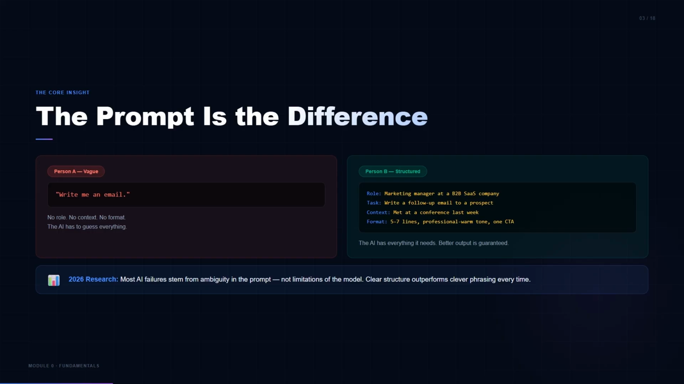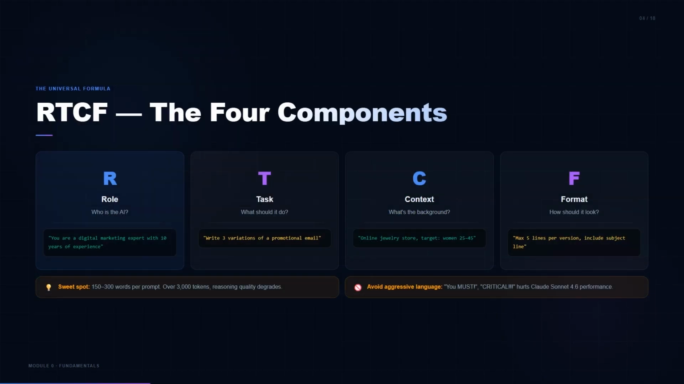Who gets a better result? Person B, obviously. And here is the critical insight. The difference is not in the AI. Both people are using the same model. The difference is entirely in the prompt. Research published in 2026 confirms that the majority of failures with AI tools stem from ambiguity in the prompt, not from limitations of the model. A clear structure outperforms a clever phrase every single time. So let us talk about structure.